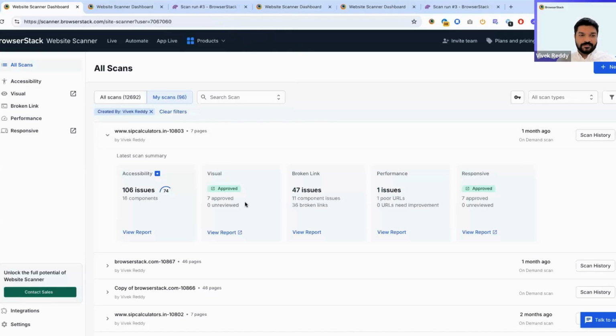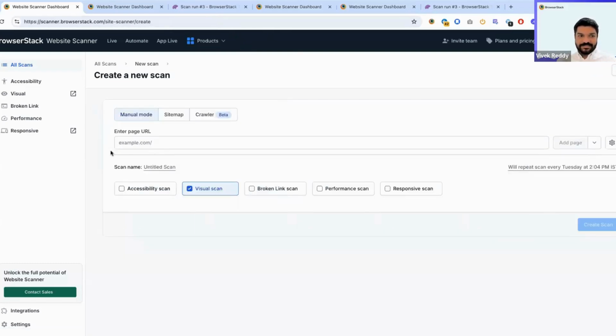So this is how your snapshot looks. If you want to create a new scan, it's as simple as entering your website URL and clicking on create scan, and you can see all these different issues: accessibility, visual, broken link, performance, and responsive issues.